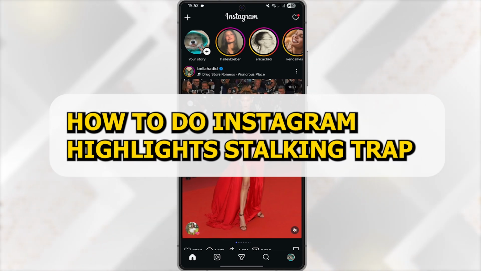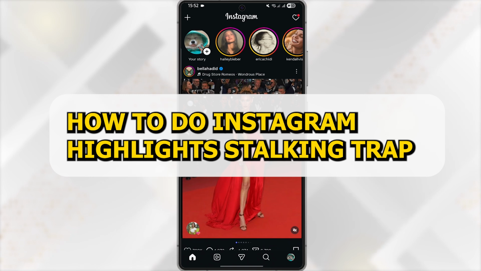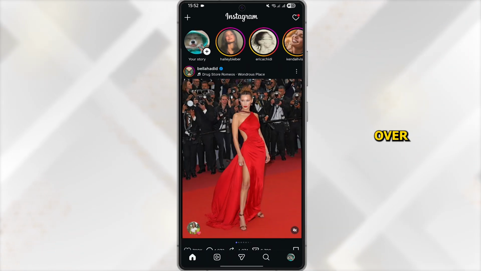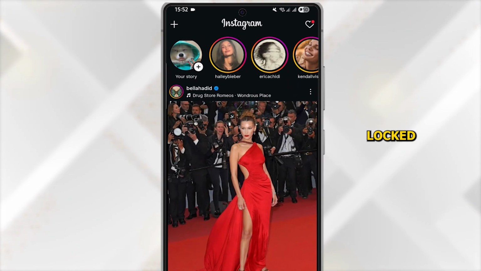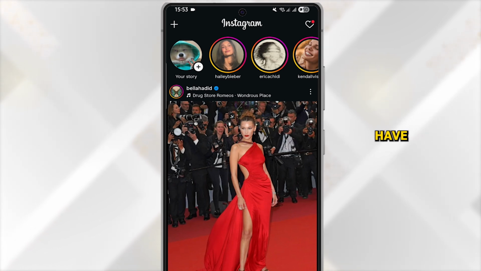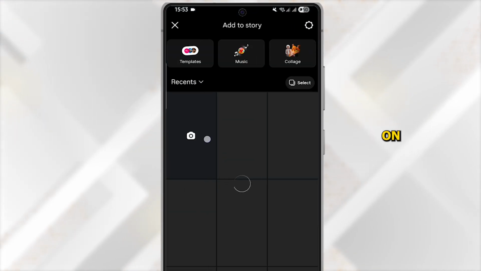Today's video, let's learn how we can do the Instagram highlight stalker trap. For that, head over to your Instagram and then get logged into your account. For that, you're going to have to add a story. So tap on your story.